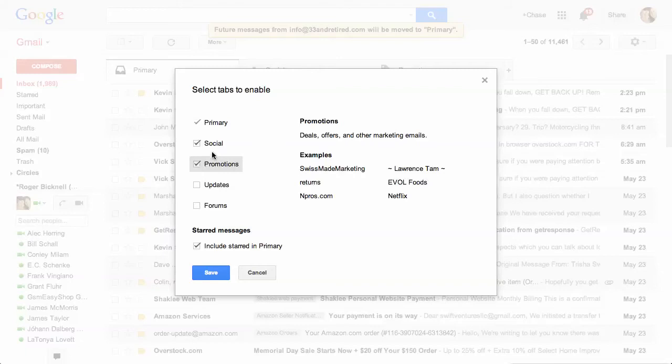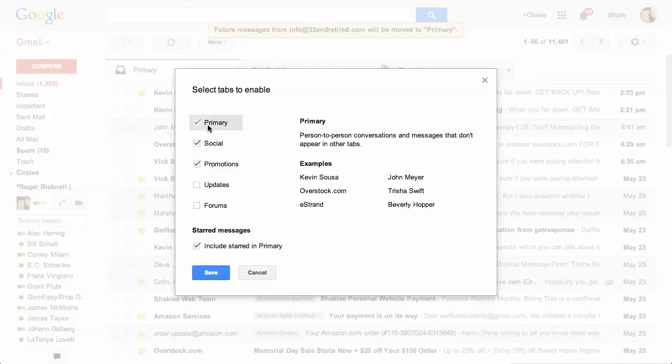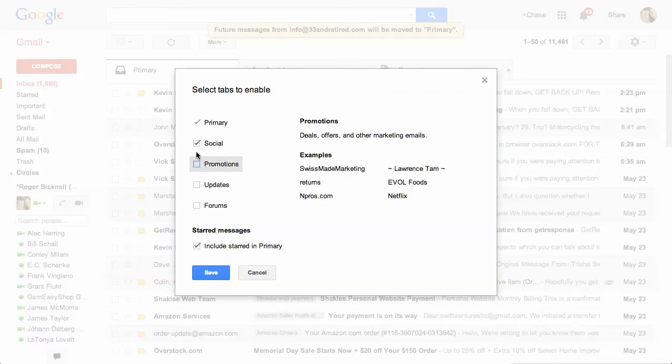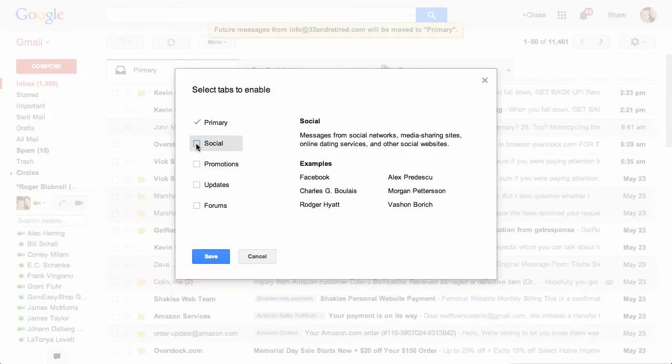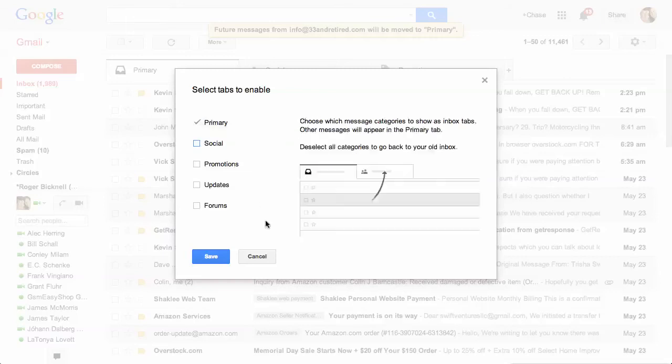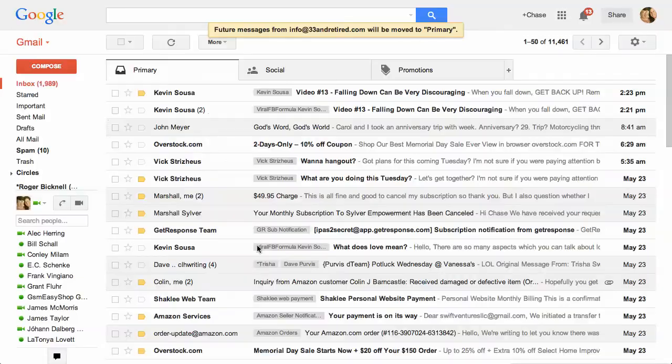And then what happens is they end up going into your primary. So if promotions is unchecked and social is unchecked, everything will go right into your primary, which is kind of handy. Now I'm going to cancel that because I like it the way it is, but that's how you can modify that. Okay. Now there is one more thing.